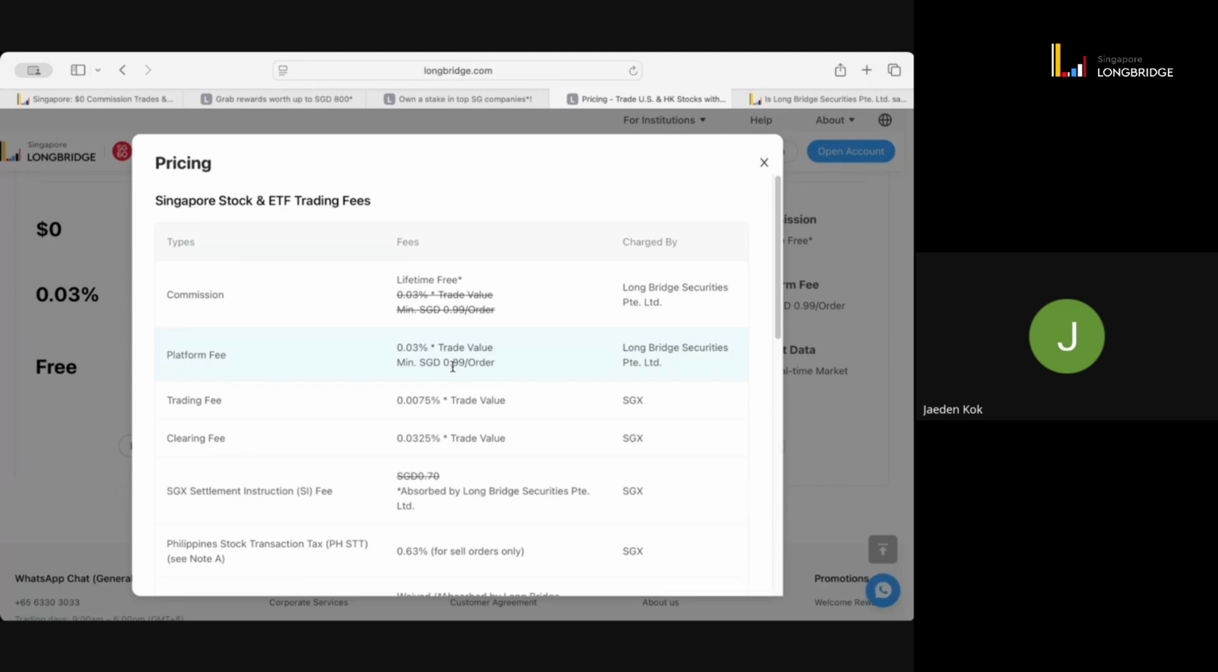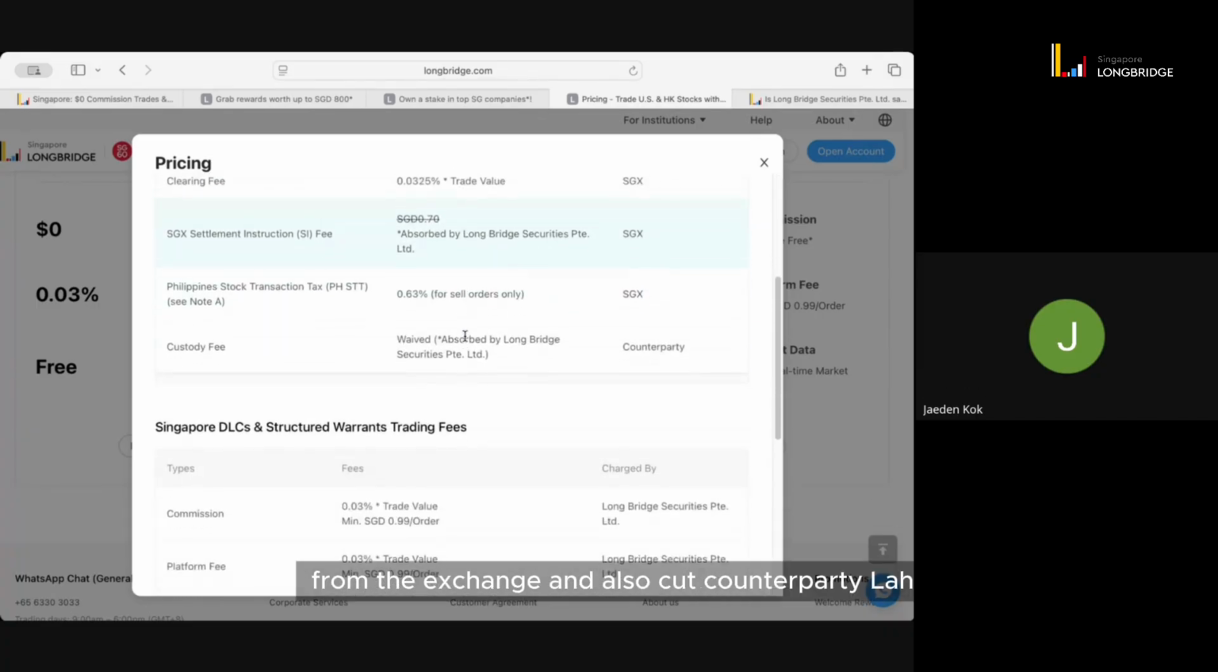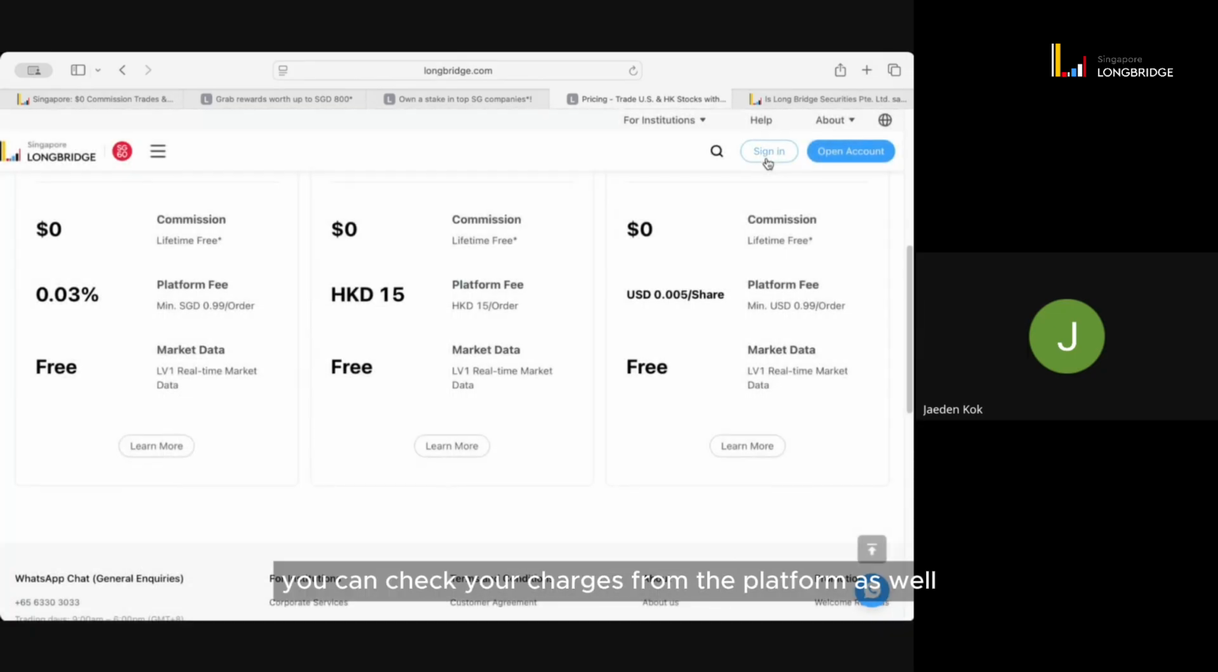Other charges will be trading fees, clearing fees from the exchange, and also counterparty fees. You can refer to the pricing on our official website. Other than that, you can also check your charges from the platform.